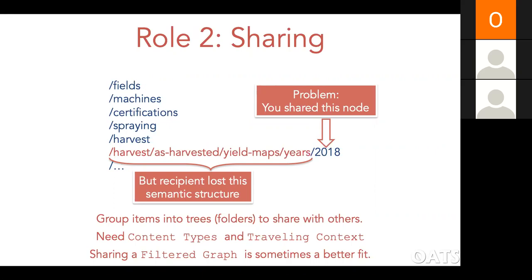It says the kind of data, the type of content that is in the thing, so that when you get it, then you know the semantic stuff: oh, okay, no matter where this was in the graph, I know it was a yield map. And additionally, you may have something I call a traveling context, that you may want to just put inside of the 2018 resource, that, hey, this is actually from the 2018 year, and not just a generic set of yield data. And then there's other times actually that a filtered graph is a better fit, that I want them to have 2018's yield data and 2016's yield data, or maybe just all the corn data.